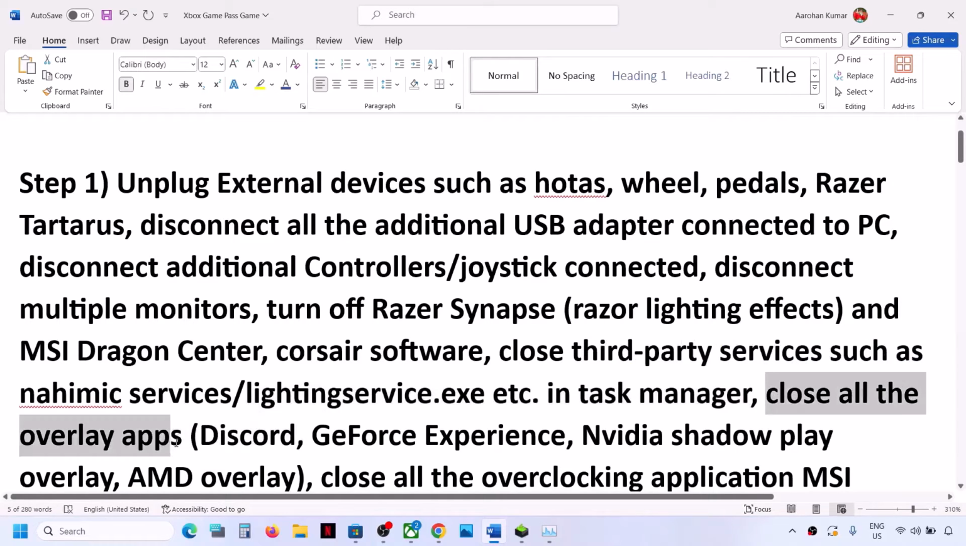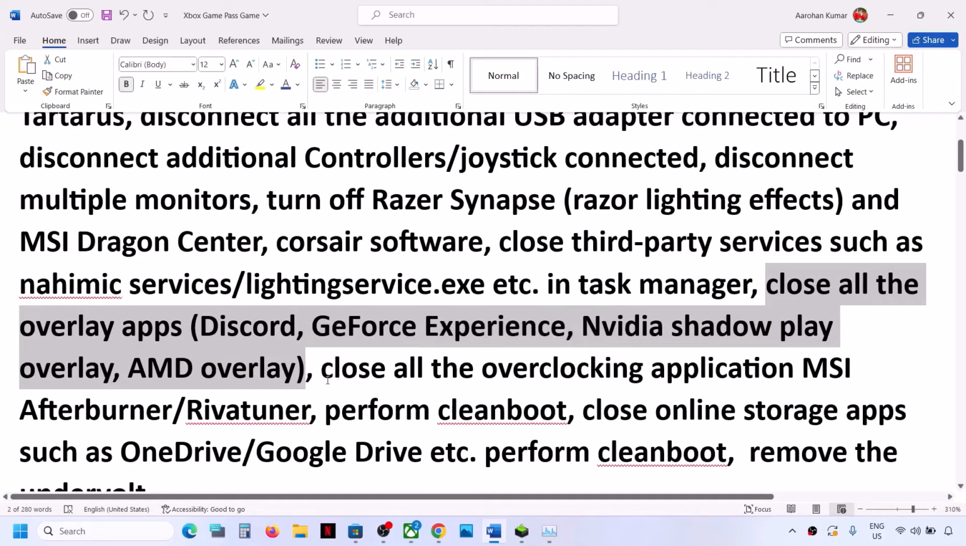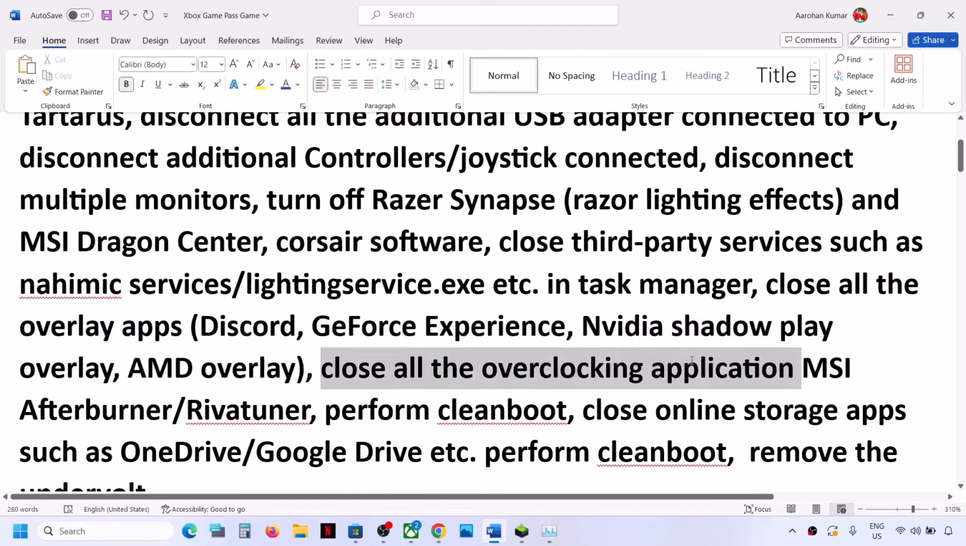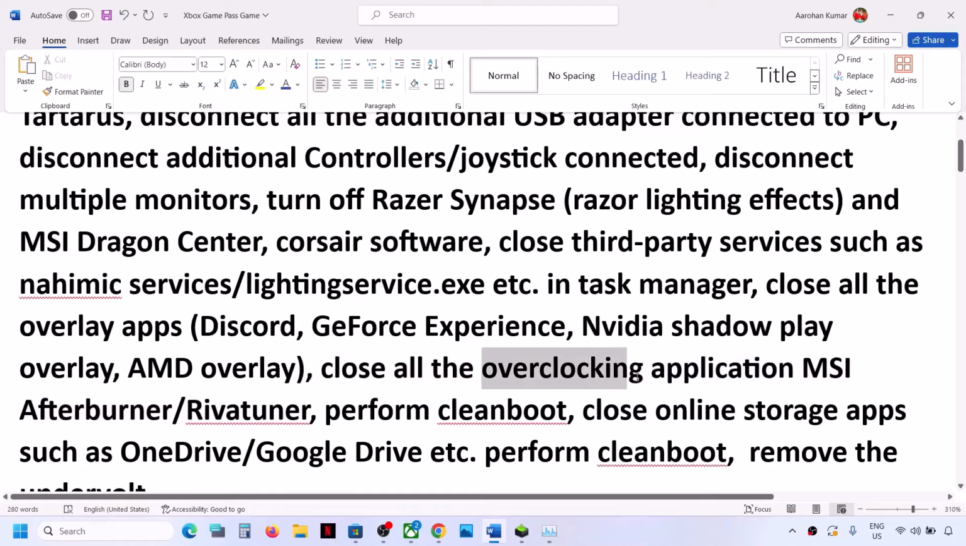Close overlay application. So if you have Discord running or GeForce Experience running, so close all the overlay application and then launch the game. Also close all the overclocking application. So if you have MSI Afterburner, Riva Tuner or any other overclocking application, close all the overclocking application and then launch the game. Also perform clean boot.